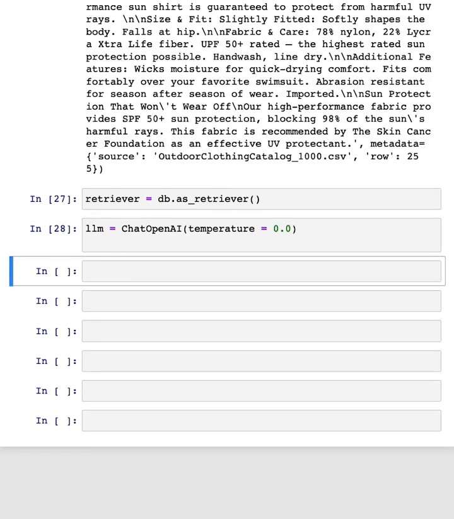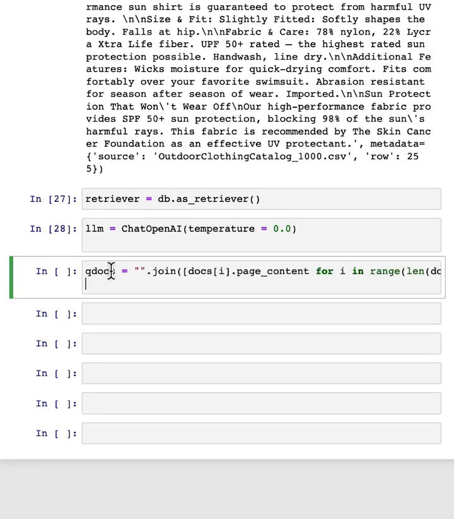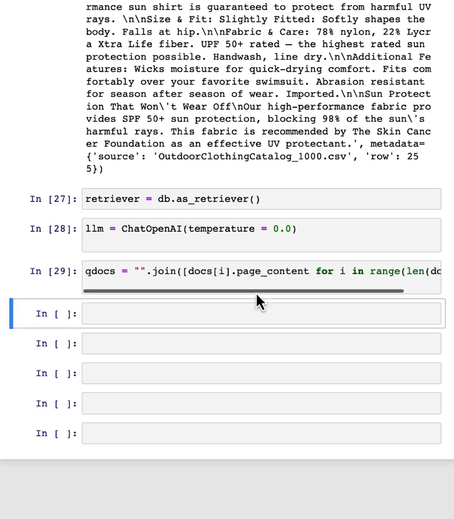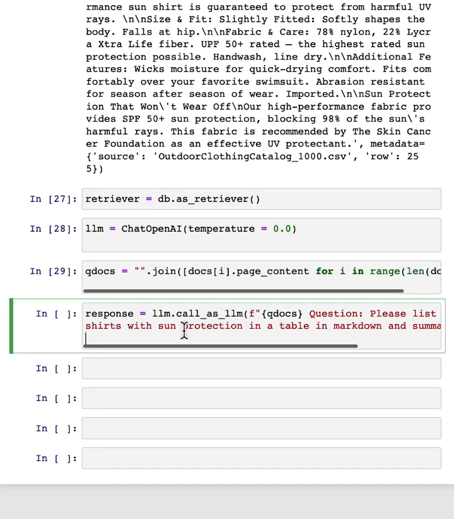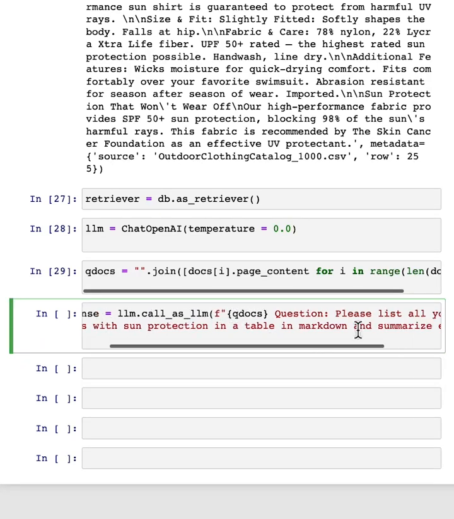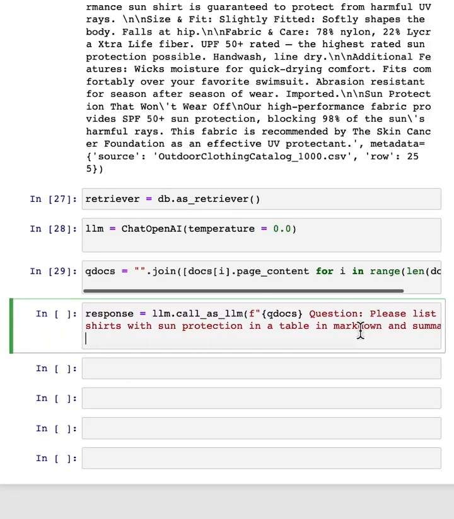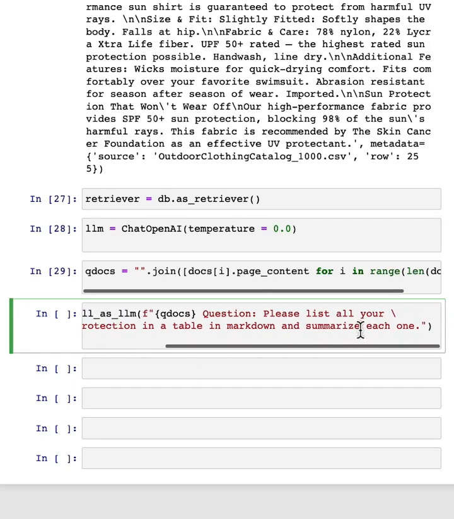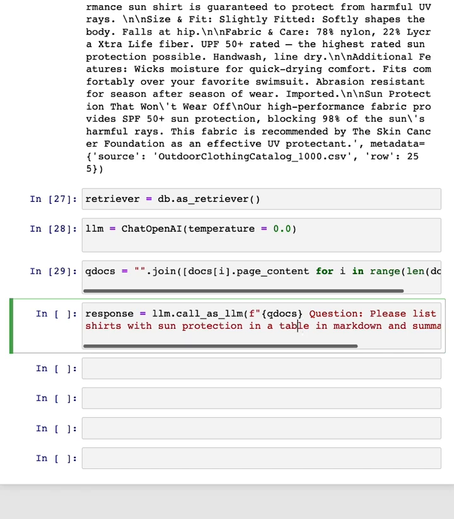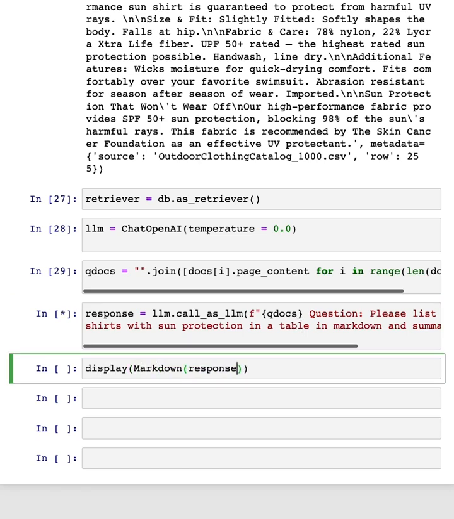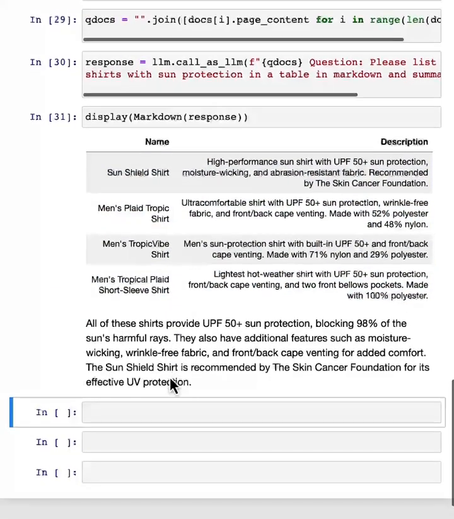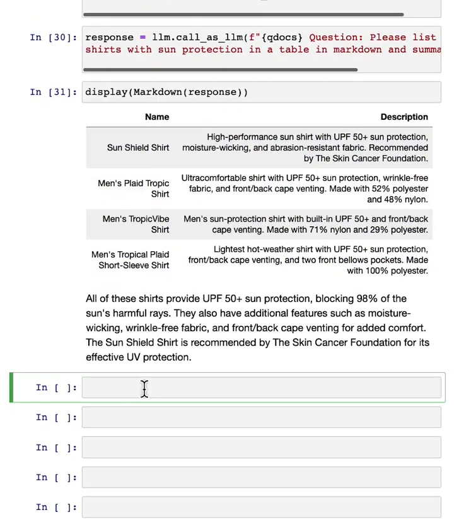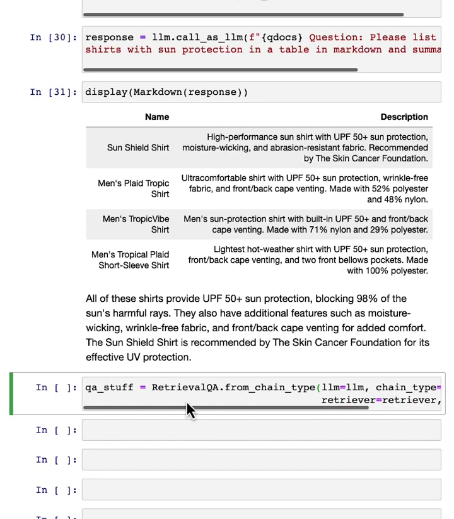If we were doing this by hand, what we would do is we would combine the documents into a single piece of text. So we'd do something like this, where we join all the page content in the documents into a variable, and then pass this variable or a variant on the question, like please list all your shirts with sun protection in a table with markdown and summarize each one, into the language model. And if we print out the response here, we can see that we get back a table exactly as we asked for. All of those steps can be encapsulated with the LangChain chain.